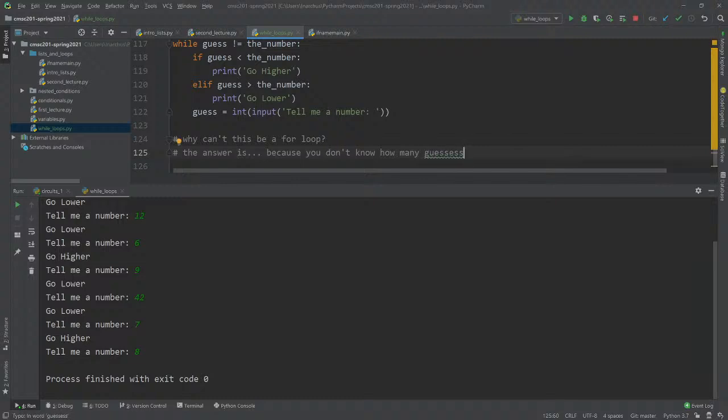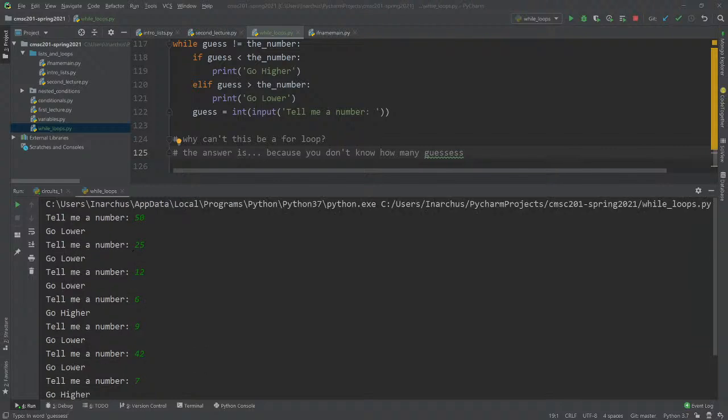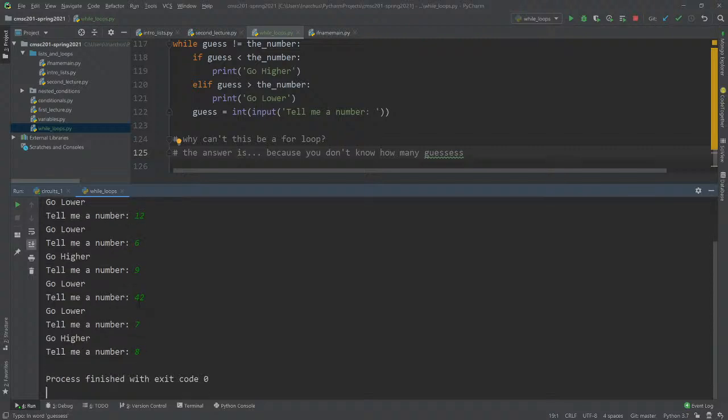So that's exactly what I was doing, right? If you noticed. Yes. So you notice here, I did 50, and then 25, and then 12, and then 6, and then it tells me to go higher, so I go halfway back up to 9, and then I do 42 because it's a meme, sorry, and then here, there's no way to know between 7 and 8, right?